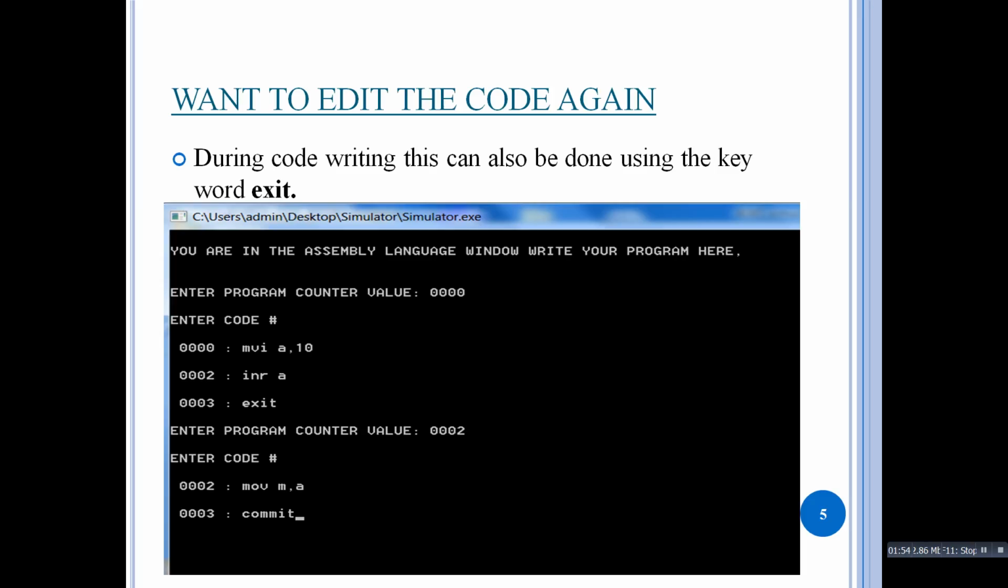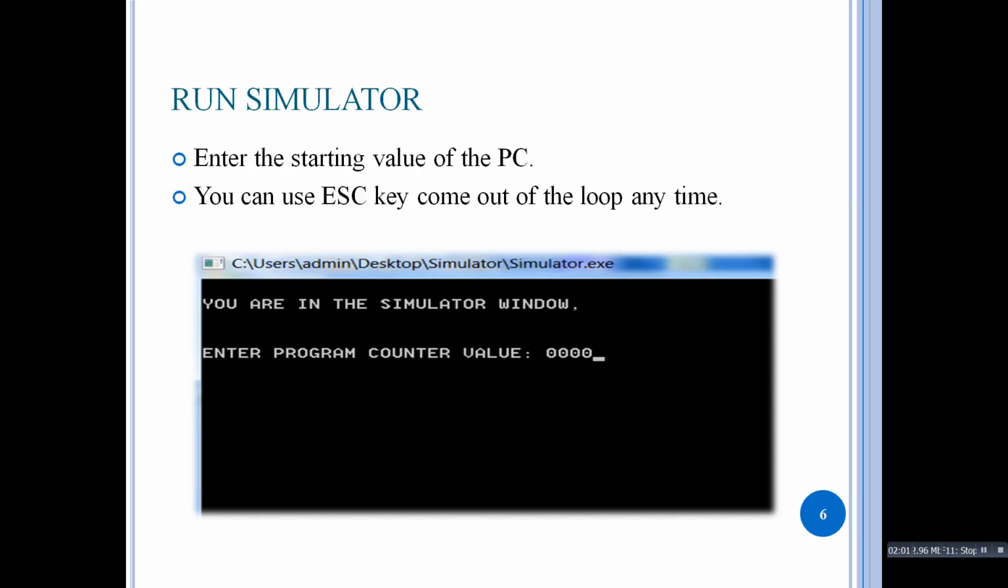After committing, you can run your simulator with the 4th option. Once the 4th option is selected, it will ask for a program counter value. Please enter a valid program counter value. If the opcode is not recognized, it will throw an error.